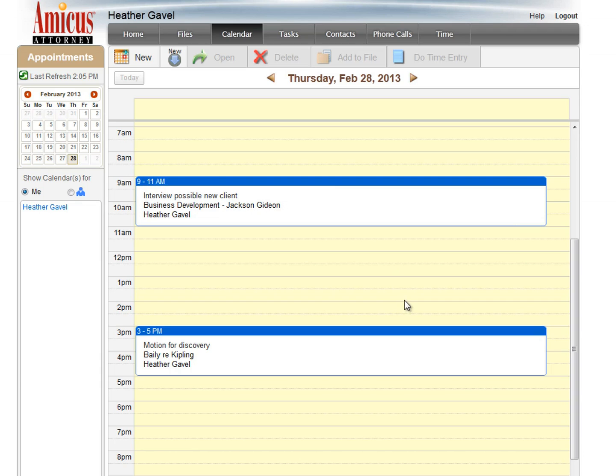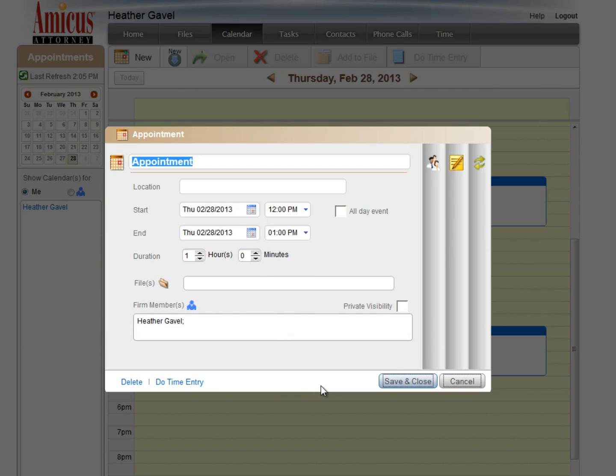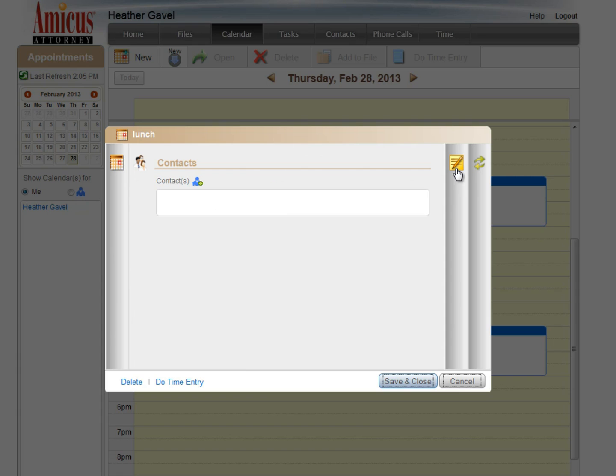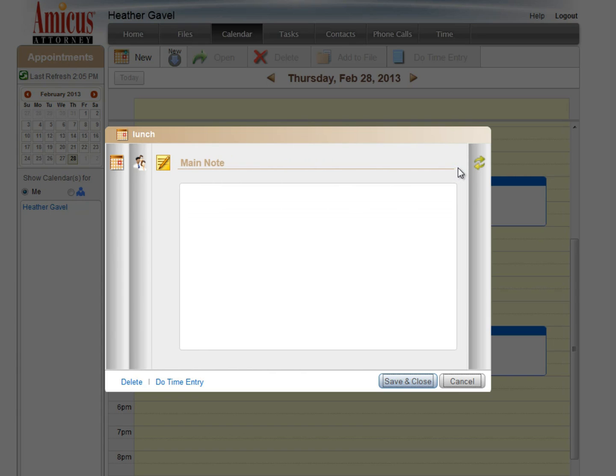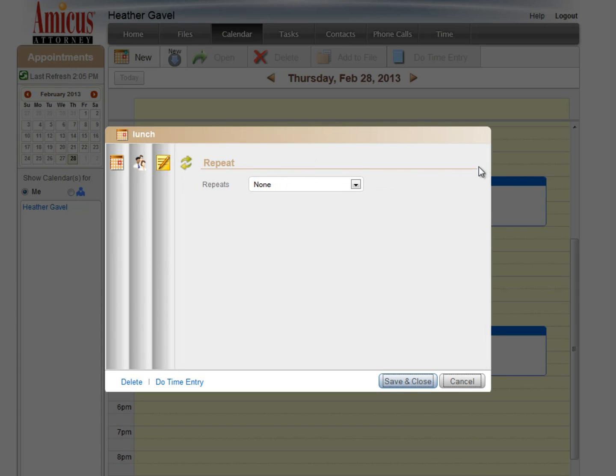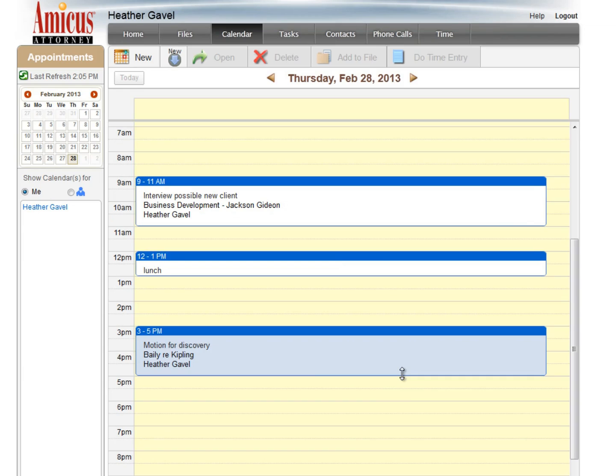And there it is. I can put in a new appointment if somebody wants to meet me for lunch. I'm just going to drag across, schedule my lunch right there. It's so easy to do. I can establish a variety of different things, whether things are all-day events related to a file or not, track all the people or contacts relating to it, keep notes on it, set up for repeats, all just right from here. And it's that easy and fast to put a lunch into my calendar.